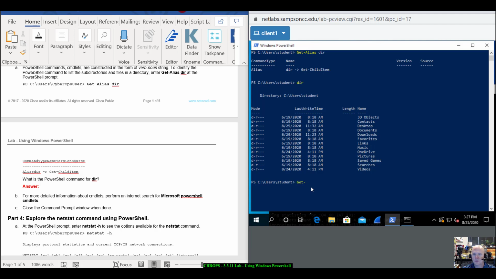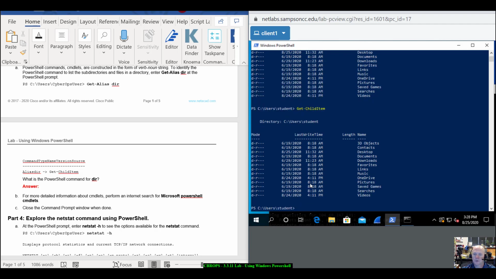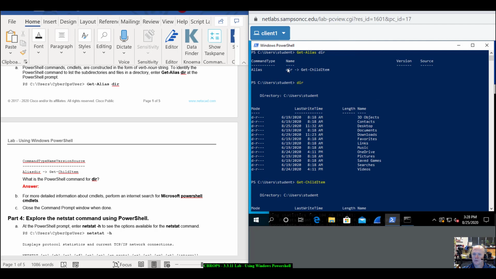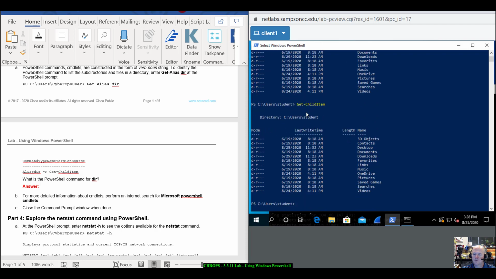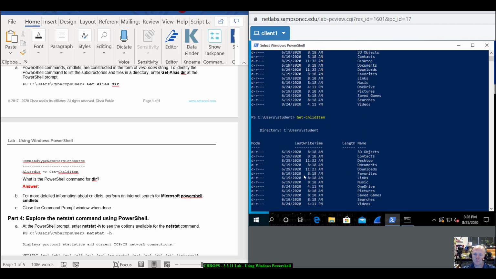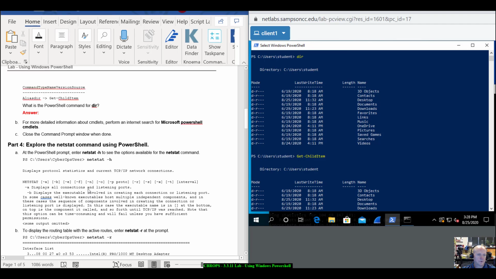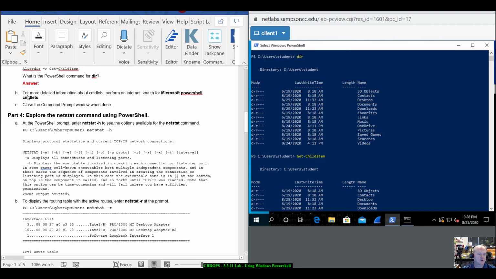We type in Get-ChildItem. Alright, notice what it's talking about. The alias of dir, PowerShell Get-ChildItem, gives you all the child directories inside of that parent directory, which is what we're in right now, the Users student. Alright, so that answers that.